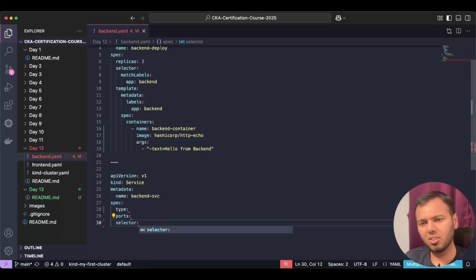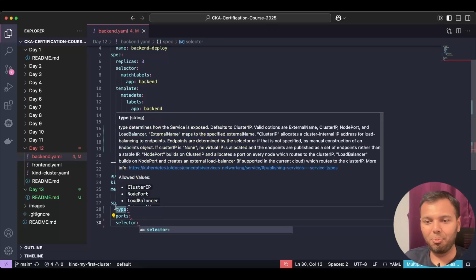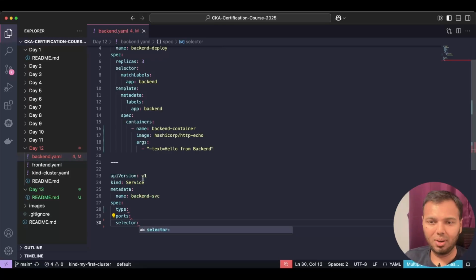Transparent page sharing was associated with memory. Anyway, long story short, TPS was what transparent page sharing was called. Hence, I remembered that whatever is there in the service spec starts with T, P, and S. That's how I remember type, ports, and selector. Now it is a habit that I keep on writing.